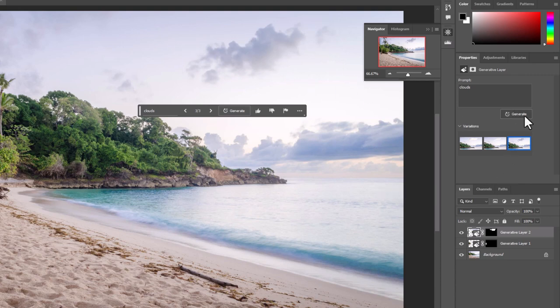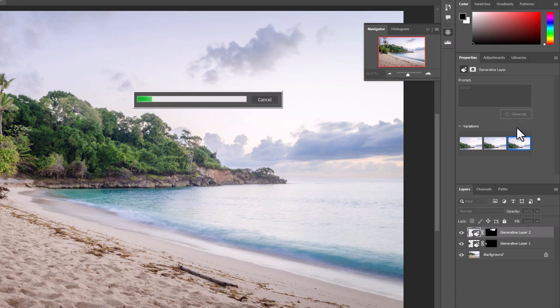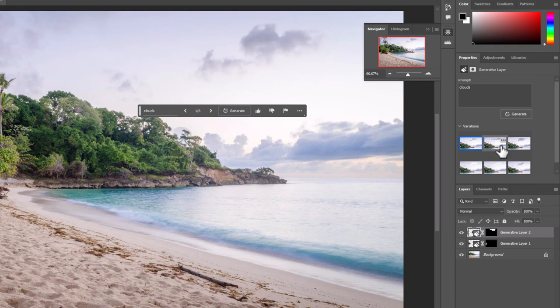Again, if I wasn't entirely satisfied, I could always press generate again over in the properties inspector over here, and we'll see what options we get this time around. We've got a few choices now. So you could just go through and pick the one that makes the most sense. I kind of like that one there.